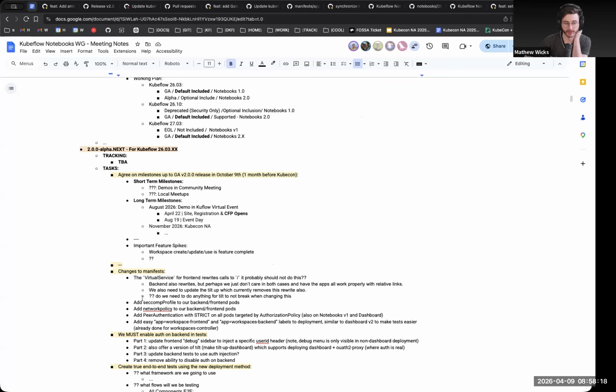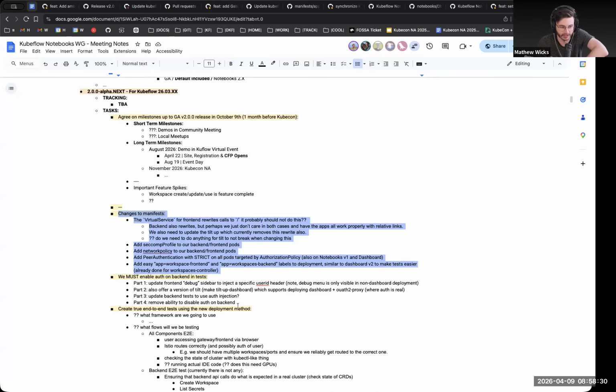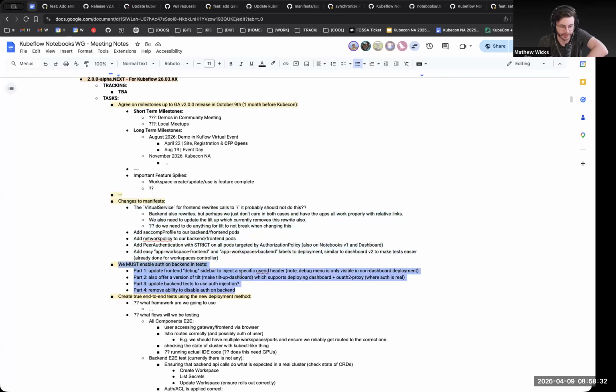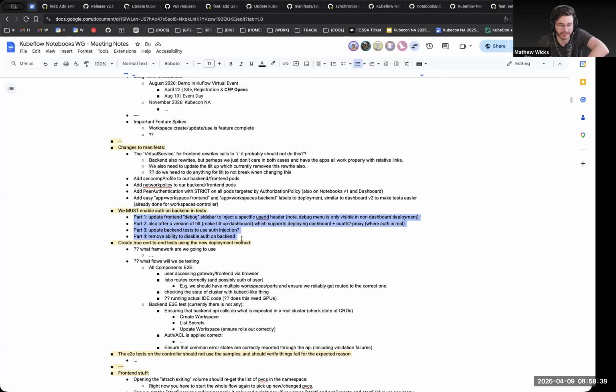Obviously, make sure that everyone has tasks. So we should make sure everyone lists what they're working on and what they're doing, like front end, back end, controller. But these ones affect everyone. Changes to manifests and enabling auth in the test really affect everyone, because everyone's developing in that context. We did talk about this. This is probably the next big spike, which requires people to make changes everywhere. This is something that we just need to do.